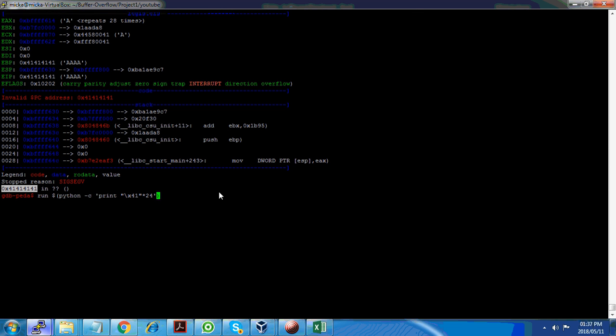So we'll do 24, plus we add a different character, 42 times 4. Remember, 32-bit memory is read in 4 bytes. Okay, so we do this. Now, if I got it right, we should have 42 being printed here, not 41.